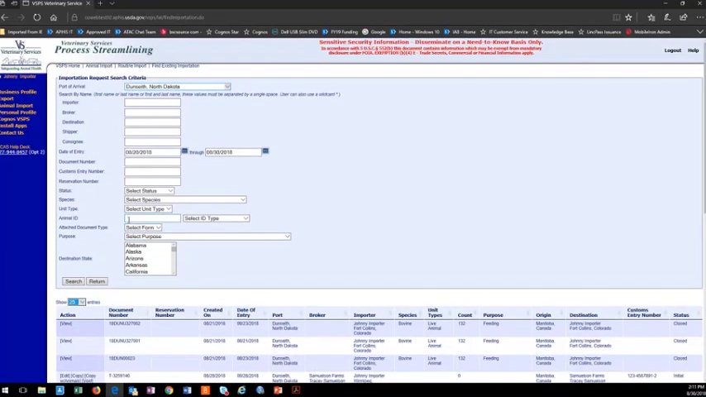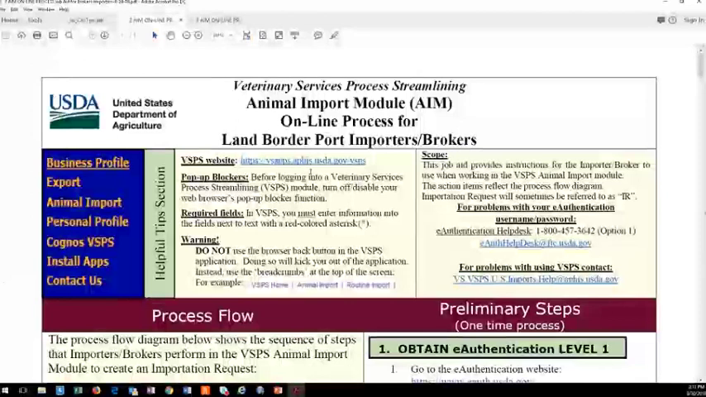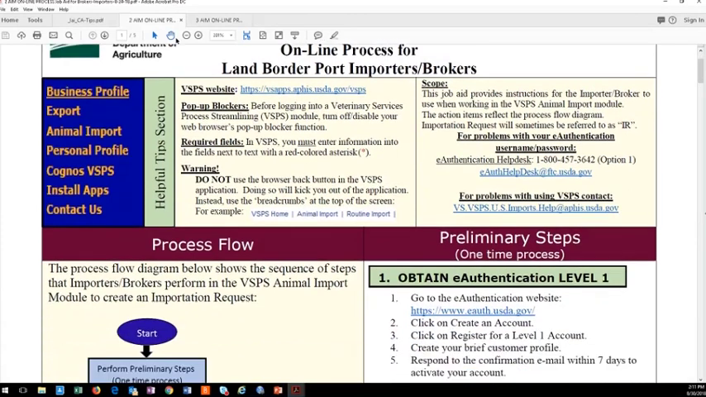So I wanted to show, that's pretty much it for the live demo. I wanted to show you one more job aid that will be available on the VSPS Interstate Library. This one has the same tips section. They'll all have that, so you have that handy if you need it.